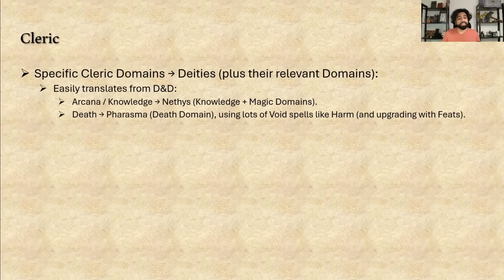Next up is Death Domain. Now the Death Domain in D&D is all about using necromantic energies and magic better than other clerics do. I would map this to Pharasma, the goddess of death. And of course you would pick the Death Domain to represent this character, and you would use a lot of spells that deal void damage. Void is basically necromantic damage in Pathfinder, and of course the iconic Harm spell is going to be great at dealing that. Harm is also something clerics are allowed to upgrade with their feats.